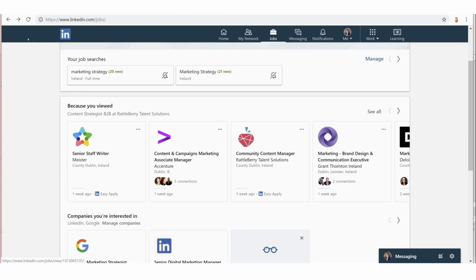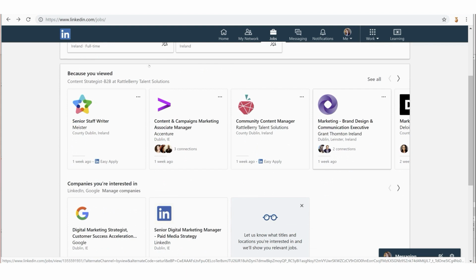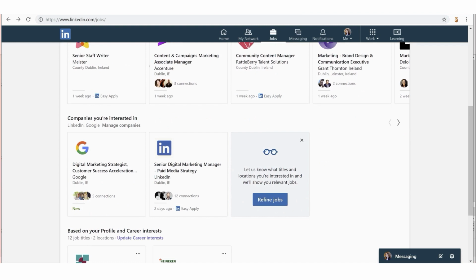Because you view certain roles on LinkedIn, it's going to try its best to present you with similar roles. So up here it says, because I viewed this job recently, Content Strategist, B2B at Rattleberry Talent Solutions, the algorithm's kicking in, and now it's showing me Senior Staff Writer, Content and Campaigns Marketing Associate, Community Content Manager, Marketing, Brand Design and Communications Exec, and so on. So that can be quite a good place for you to go, let the algorithm do the work and show you similar jobs. But I wouldn't rely 100% on that, because it's just an algorithm at work at the end of the day.